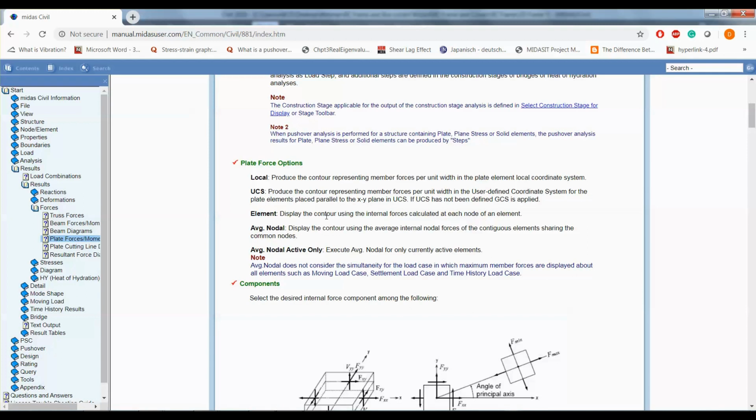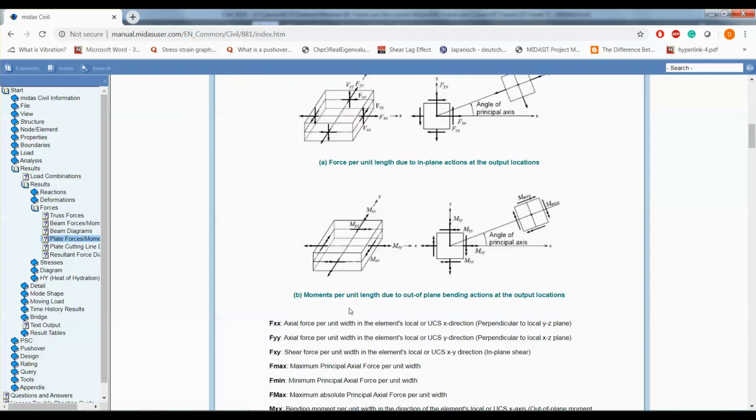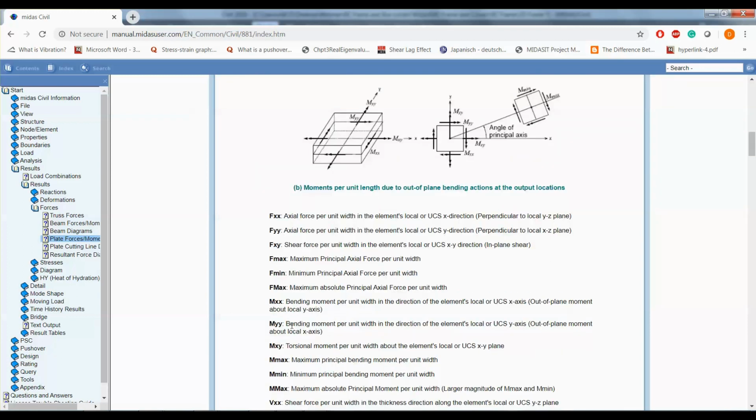Element means it will display the contour using internal forces calculated at each node of an element, and average nodal means it will average the internal node forces of the elements sharing the common nodes. Then these are the components. Mxx is the bending moment per unit width in the direction of the local or user coordinate system x axis. So these two are the out of plane moments. Mxx is in the direction of x axis, myy is in the direction of y axis.